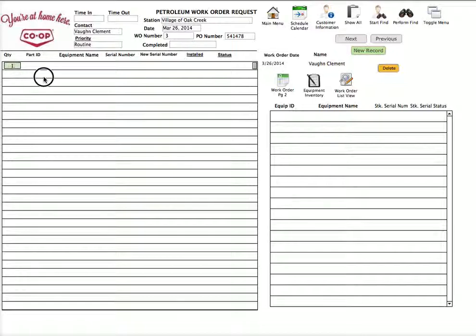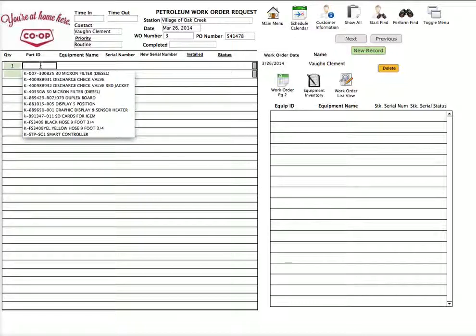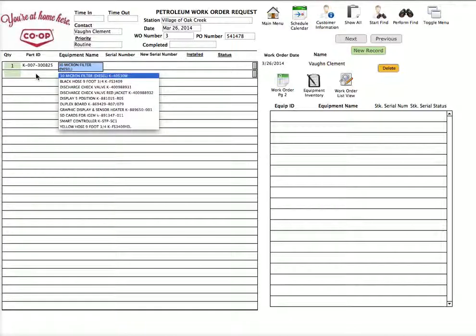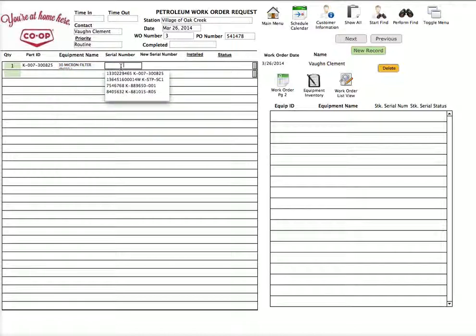What I'm going to do is create the record, and the next thing I'm going to do is pick the item that we're going to be servicing or working on, and I'm going to pick the 007 micron filter, and it'll automatically put in the name of the item. The next thing we want to do is put in the serial number of the item, and you're going to pick from this list the serial number of the item that you have in your hand that you're carrying out there with you.